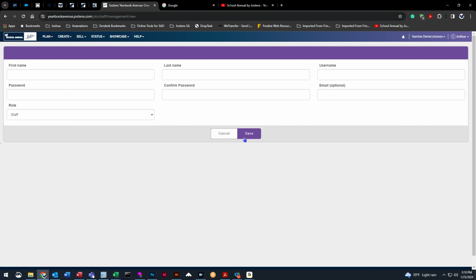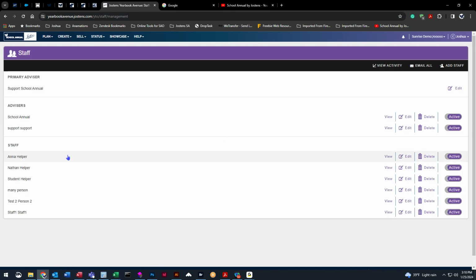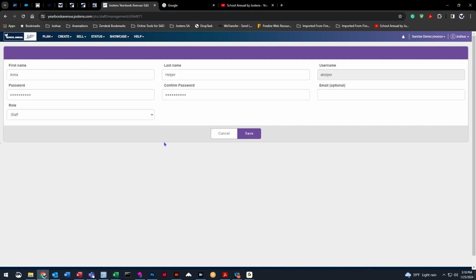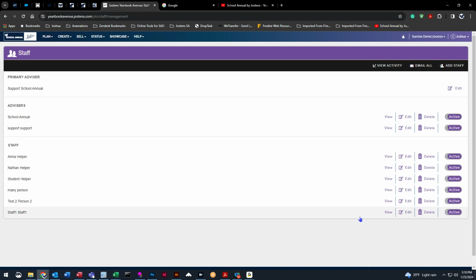So once you have all that filled out, you hit save, and then your staff information is right here. For any reason a staff member forgets a password, you can click on edit, and then you can just fill out a new password and click save.